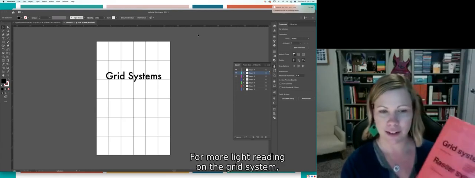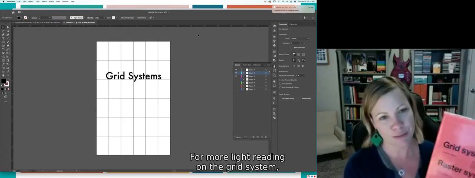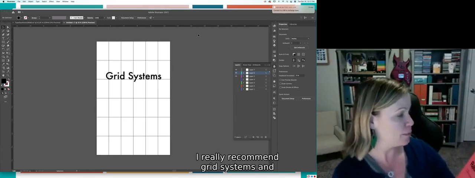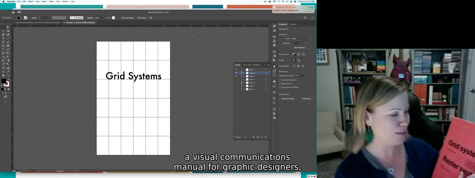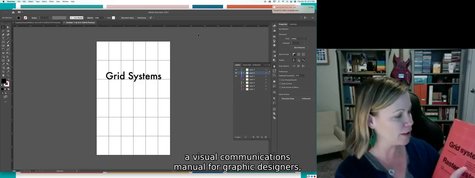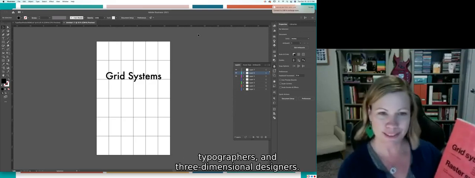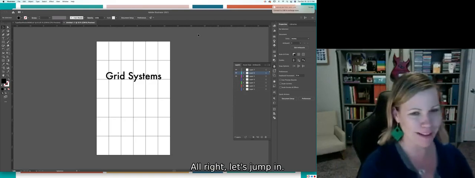aesthetically pleasing. For more light reading on the grid system, I may recommend Grid Systems and Raster Systems by Joseph Mueller-Brockman, a visual communications manual for graphic designers, typographers, and three-dimensional designers. All right, let's jump in.